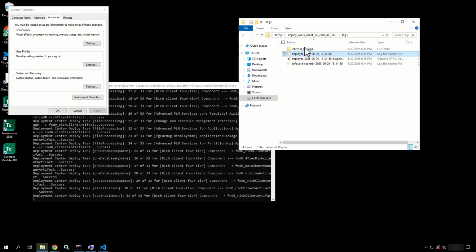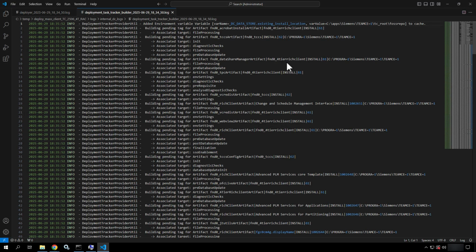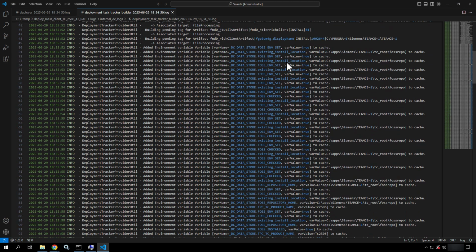Don't forget that deployer in the logs directory underneath that build. And then inside of the internal, you can see table builder, task tracer. If you just open any of these just to give you some awareness, it's going to give you a little bit more information.